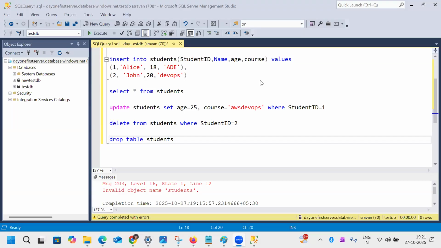Anyone there? I'm not able to hear the voice of Shravan. Anybody facing the problem? Yeah, the tutor is on break for a few minutes. Okay, 2 minutes break. Thank you.